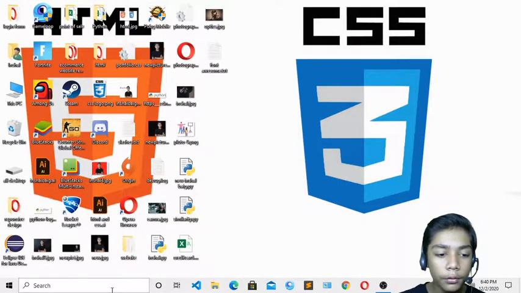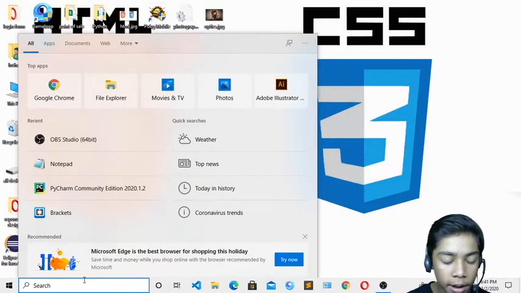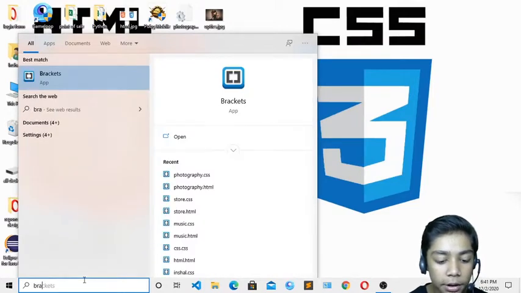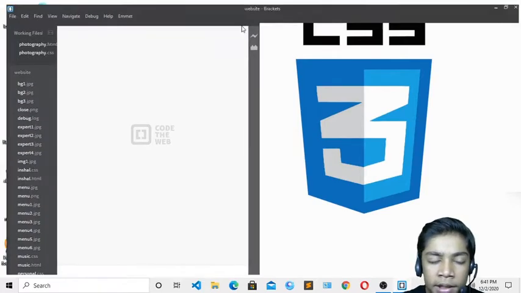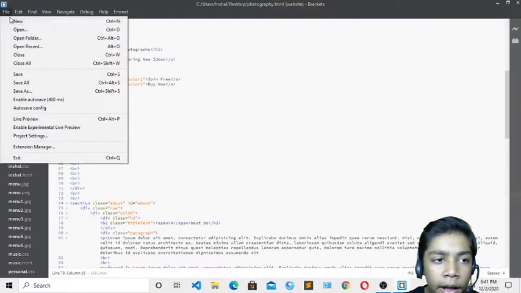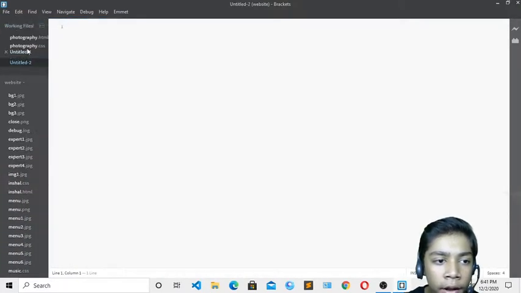Now, first of all, you have to go to Windows and open your text editor. Like previously, we are working with our Brackets text editor. So I will just open my Brackets text editor over here. Just press enter, and now you can see I have opened my text editor. I will take new files over here. Here you can see I have just taken two files.